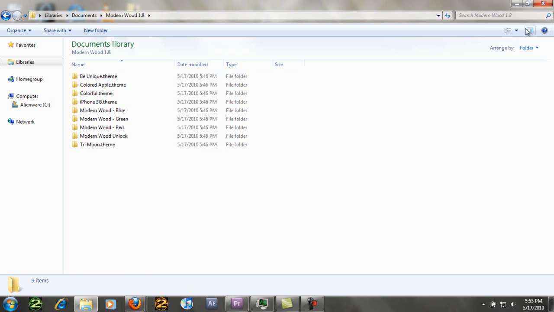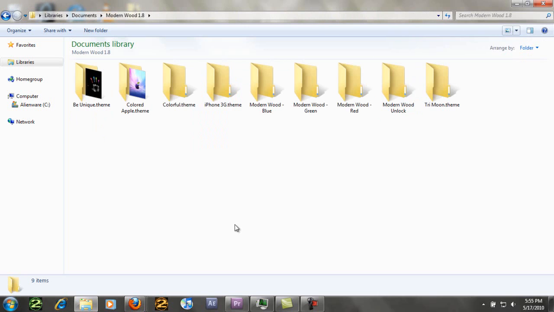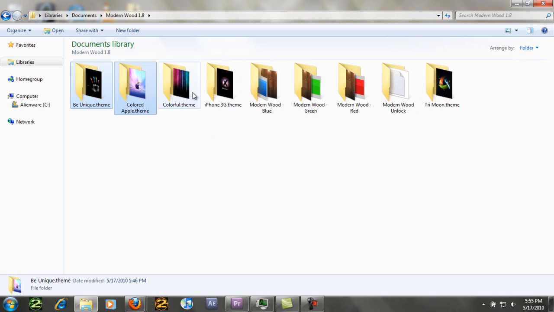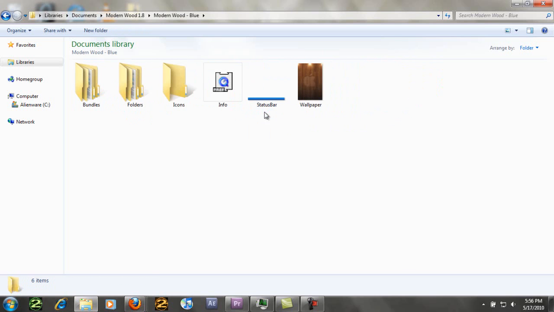Basically, let me change this so you can kind of see it. We have a few folders here. These folders right here were not developed by me. They were made by another designer on Cydia, and we collaborated to include these as optional downloads with Modern Wood. But these four right here are all mine. They're different variations on color. And then this one is a lock screen. These are all lock screens, by the way. So let's just go ahead and open the blue, because that was the first one that I made.